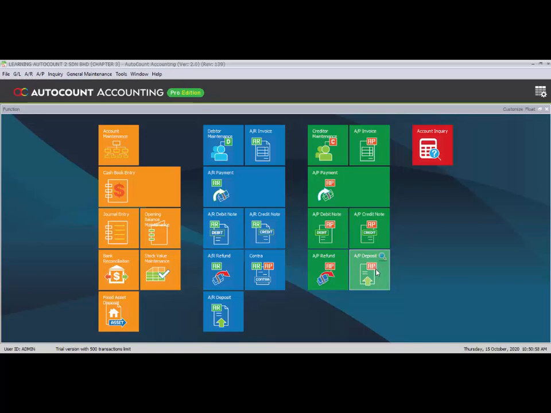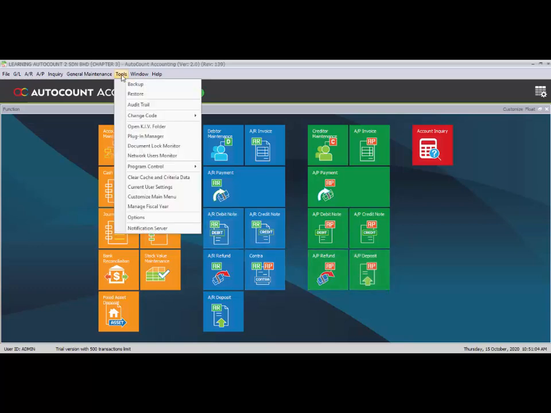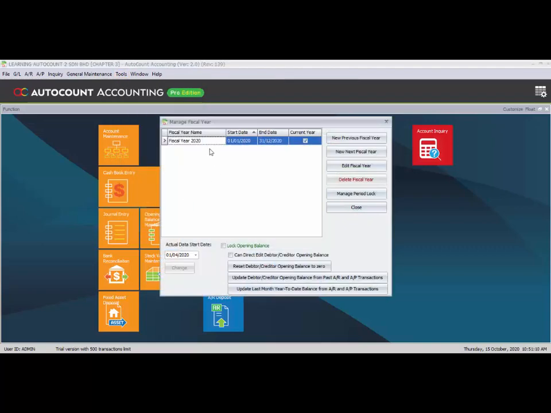Task 3.2 is to add previous fiscal year. To add previous fiscal year, you have to go to Tools and then Manage Fiscal Year. Currently, we only have one fiscal year, which is fiscal year 2020. We're going to add a previous fiscal year, which is 2019, because in the next task, we are going to record all the invoices that are related to year 2019.